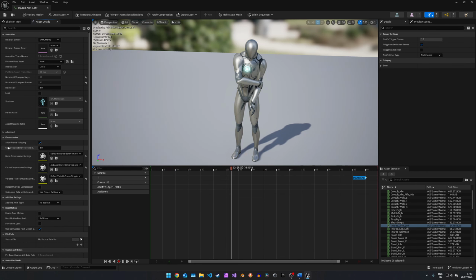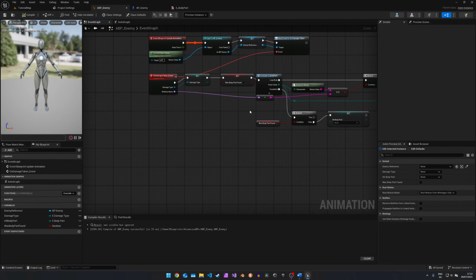Now by default, allow frame stripping is set to true. I'm not sure if this can interfere with this animation anim notify. I usually like to turn it off, but I'm not sure if this is necessary. There were times where I felt like this was skipped and it stopped skipping it when I disabled this, but I'll leave it up to you.